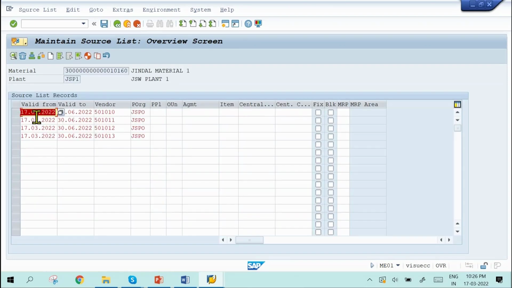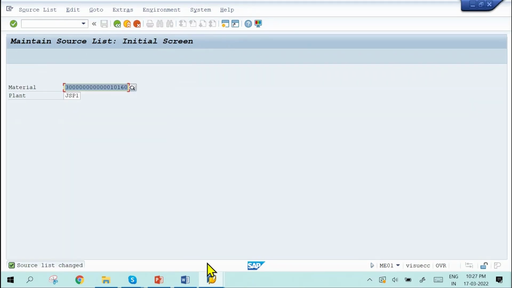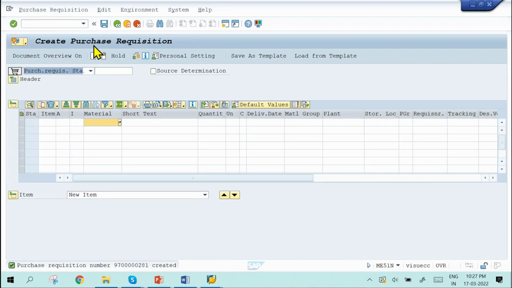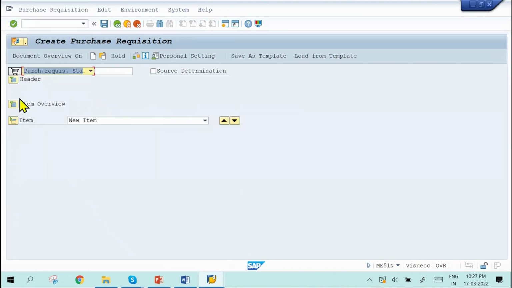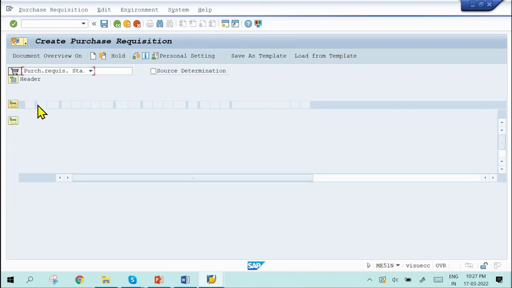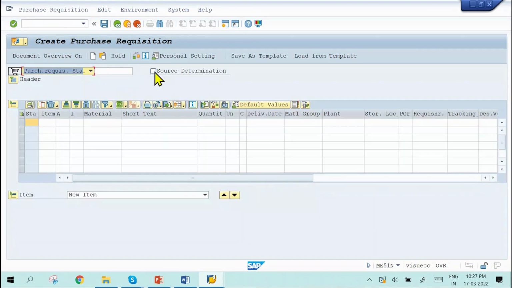Enter. See, suppose if you want to block this first vendor, 5010 is there. If you want to block this, click on this and save. Now you will see the difference. You can do the unit testing here. So go to slash N ME51N, press enter. Then go to this, check on the source determination, give the material.